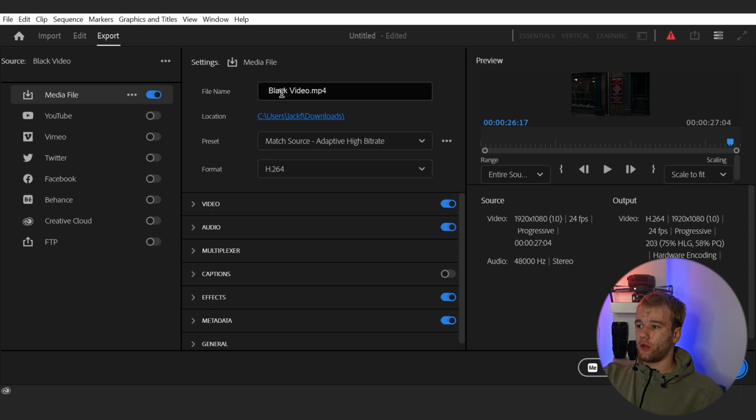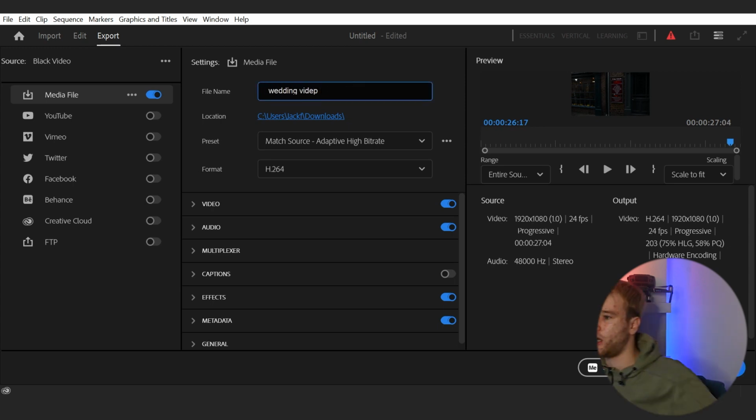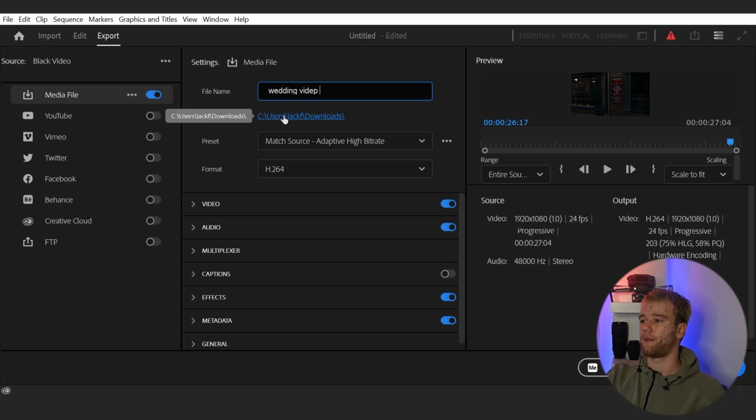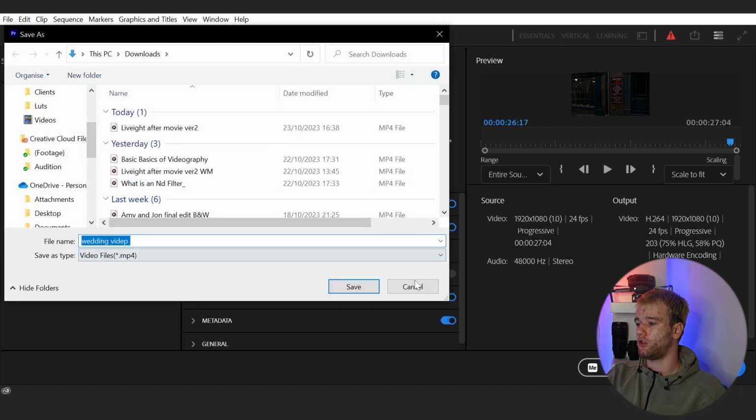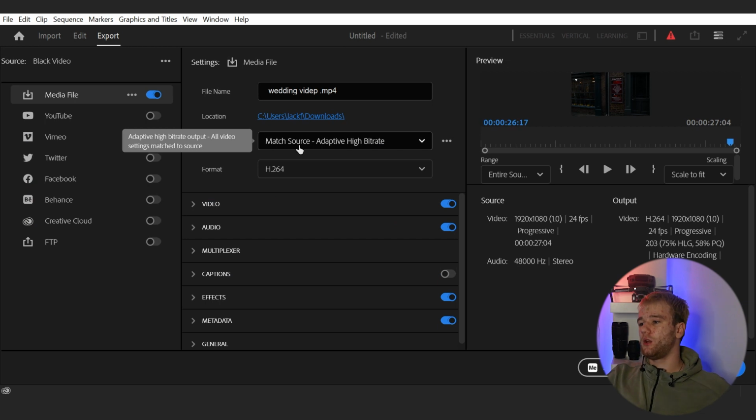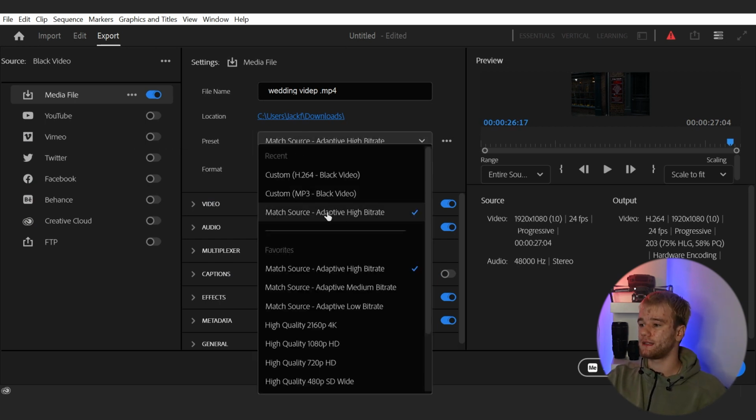File name, what do you want to call it? Let's just call it wedding video. Wedding video, and then the location, click the location. I'm alright with it being in downloads, boom, done. And then preset, you always want to have it to match source adaptive high bitrate. Always have it on this.